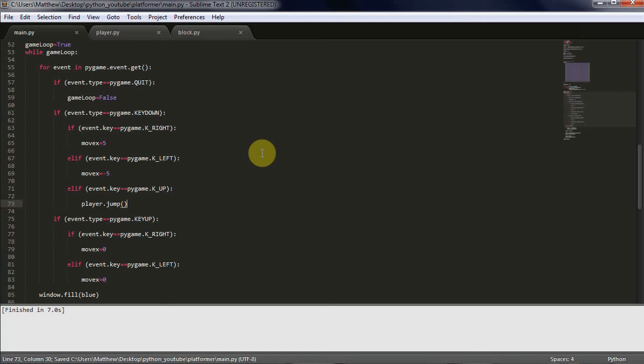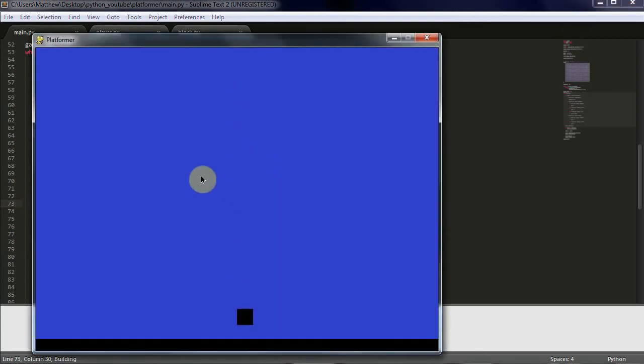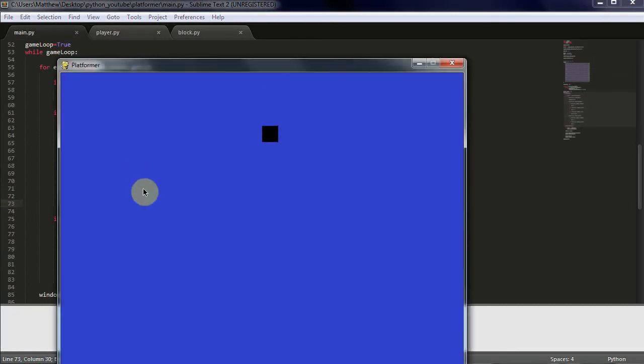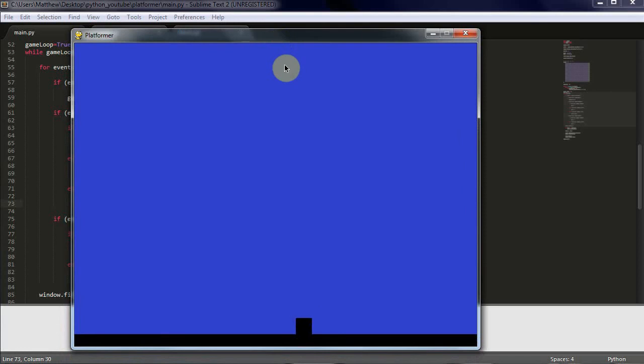Then we press Control B if you're using Sublime Text. And you can see now that we can jump. And yeah, that's about it really. If you want, you can mix the values up a bit. Like you might want to put 10 instead of 8, and then it'll go a bit higher. But yeah, sorry, I'll just move this so you can see better.